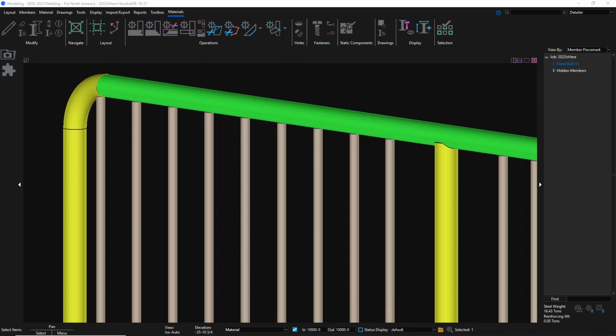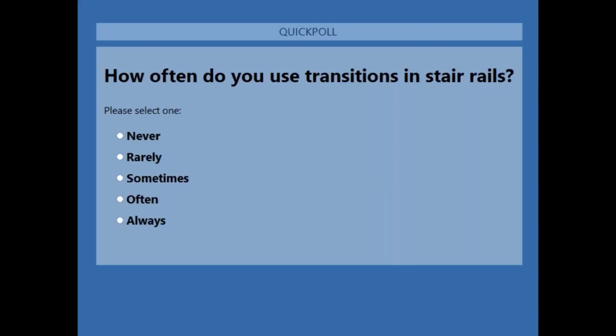Let's see. Justin, I'll look into your question about the step files. I'm not positive. Hey, you had a couple more polls there, didn't you? Yep. I'm really curious about concrete steps and some of the other stuff. I want to hear what people have to say. Okay, so how often do you use the transitions in the stair rail?